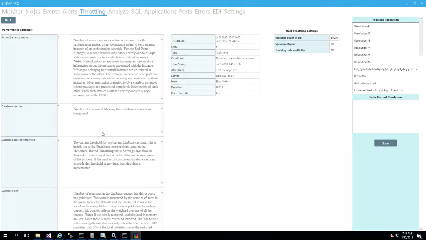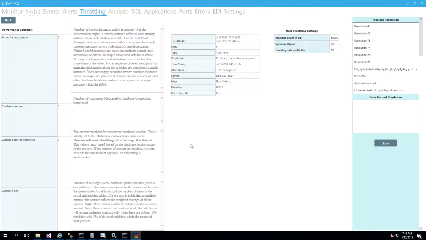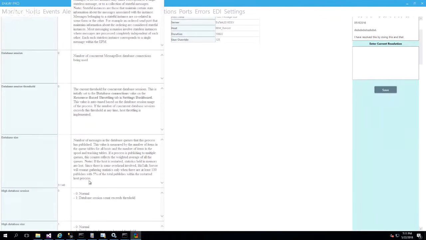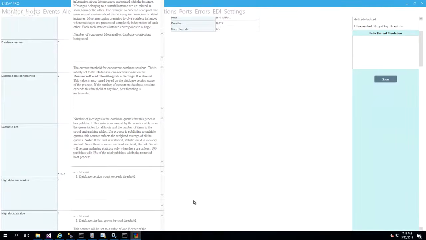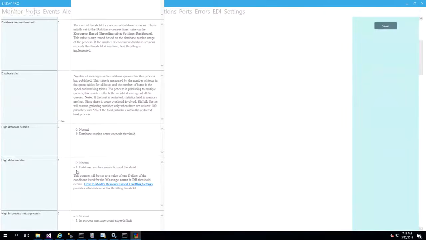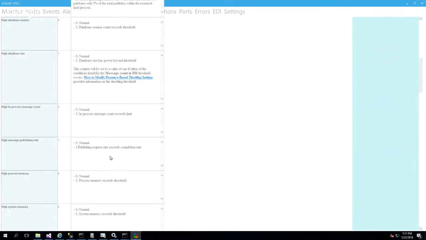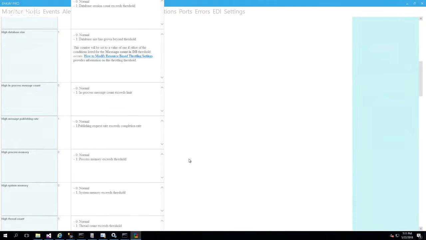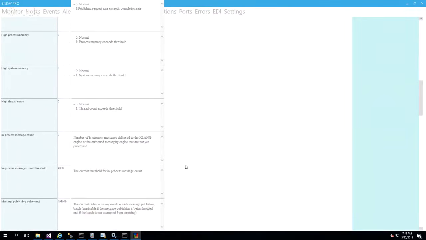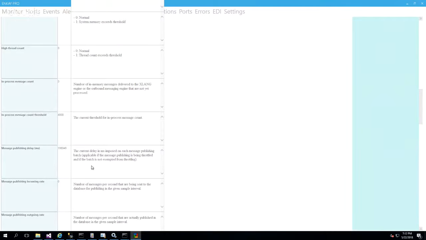And then if you scroll down here, you can see the issue is really the database has become too large. It's a database size that is causing the issue. And if you scroll down further, this is telling you that because of the high database size, the value is 1. And when it's 1, it means that the database size is too large, grown beyond threshold. And then it tells you that message publishing is very high, which means it's taking a pretty long time to publish messages to the database, and that's one of the causes. And then this is telling you some more details.